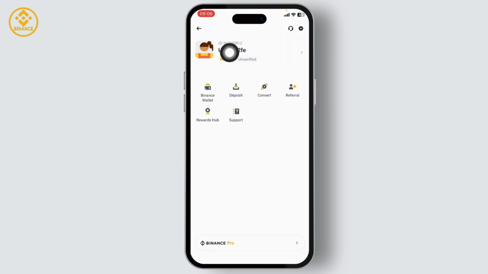Now it's the one right above here, it's called ID. If you want to copy it, you can simply tap on it and it will just get copied. As you can see, it says copy successful. And yeah, this is basically how you can find your Binance user ID in the Binance app.